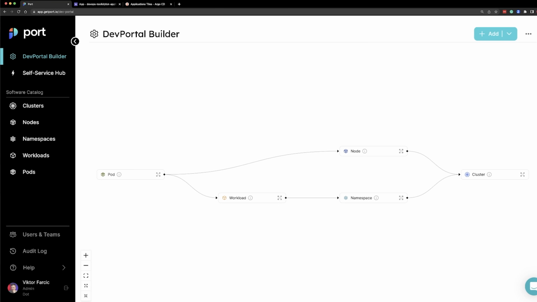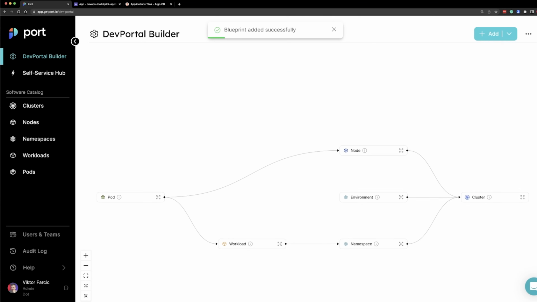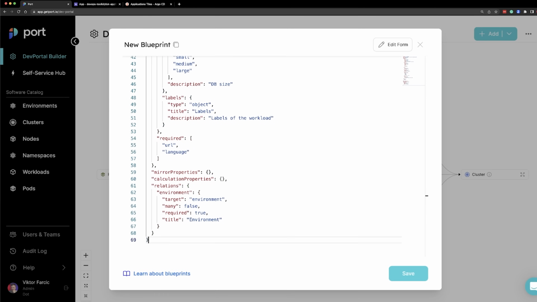Now we'll need new environments, so let me add a blueprint for that. So I'm going to output the environment blueprint, copy the output, and then back in the Port UI, add it as a custom blueprint. We'll also need a blueprint for applications backed by a database. So let me output the backend app blueprint JSON, copy the output, go back to the Port UI, add it as a custom blueprint, and that's about it.